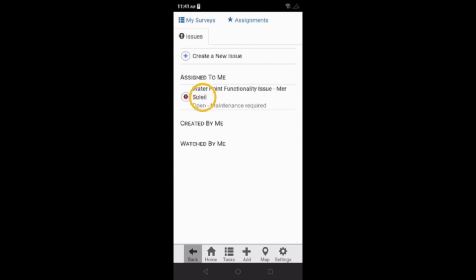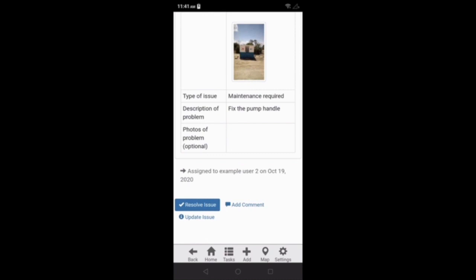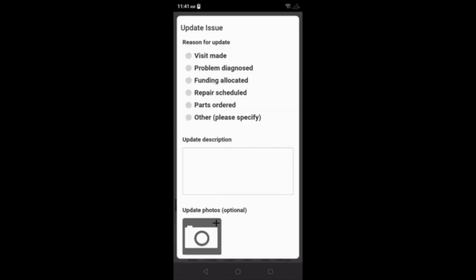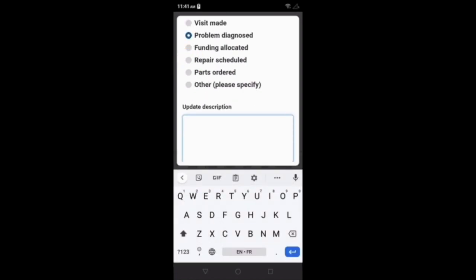So I'm going to click on the issue and scroll all the way to the bottom. And I'm going to click the Update Issue button. The update step usually provides more information about the problem that's occurring with this water point. I'm going to update the issue and say that I diagnosed the problem, and the issue is that the bearing is loose.